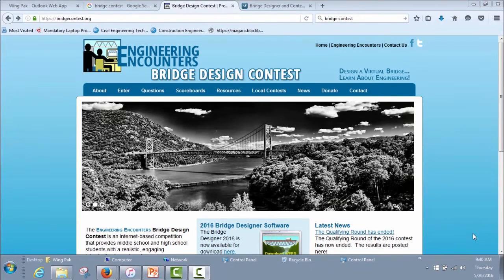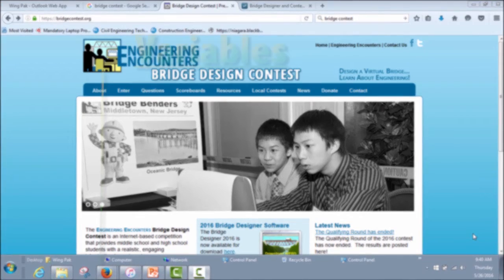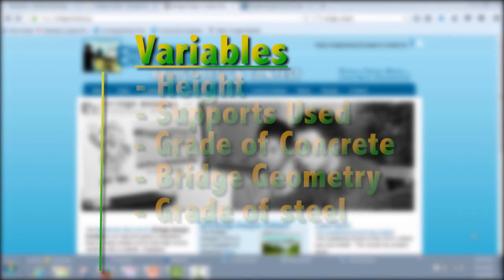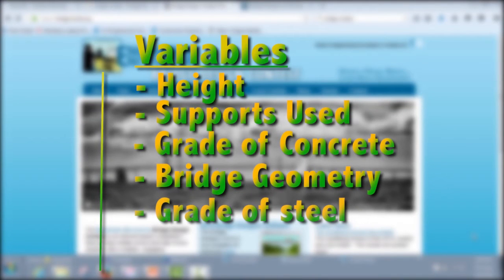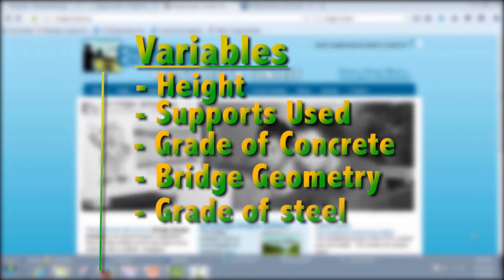In the contest, students are presented with a river valley which they need to design a virtual bridge to span across. There are many variables which can be varied in terms of the bridge design. These include the height of the bridge above the river valley, the number and type of bridge supports used, the grade of concrete used for the bridge deck, the bridge geometry, and the grade of structural steel used.